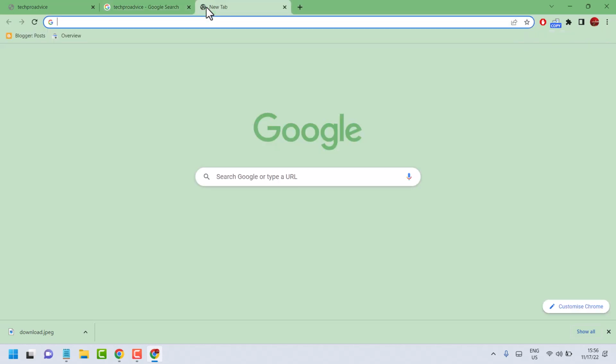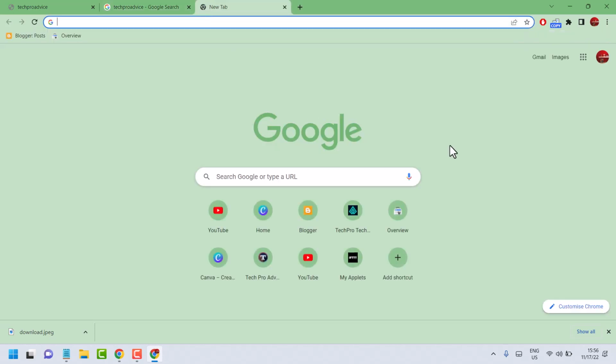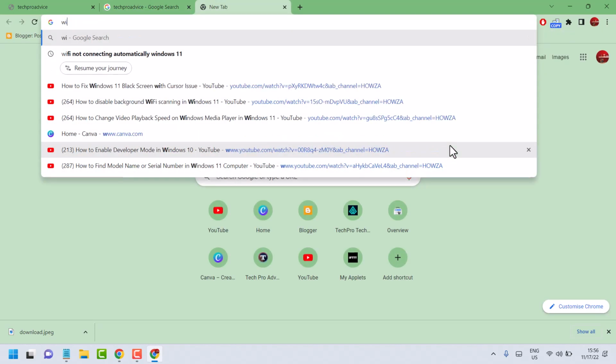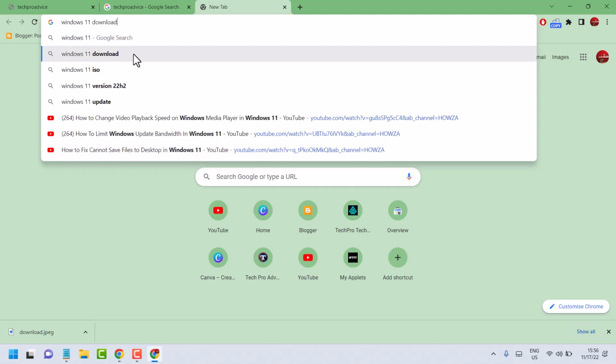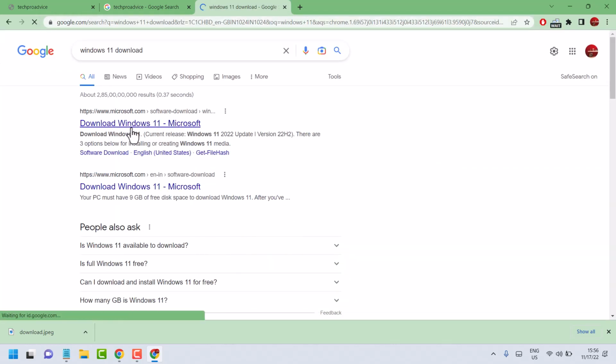So open any web browser. Now here search Windows 11 download. So open this first official link, microsoft.com.